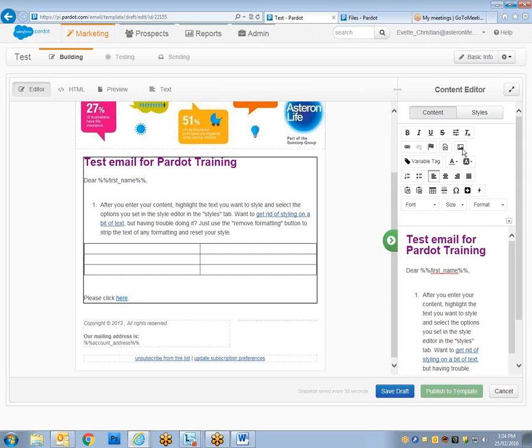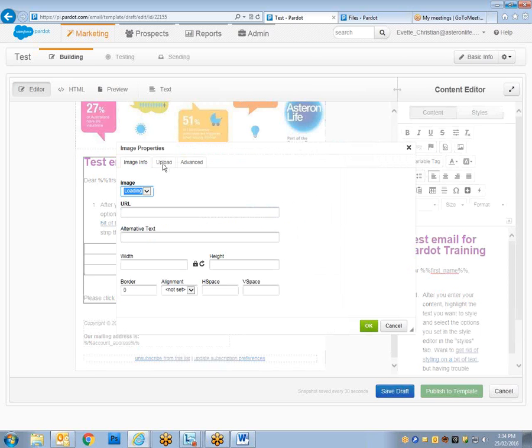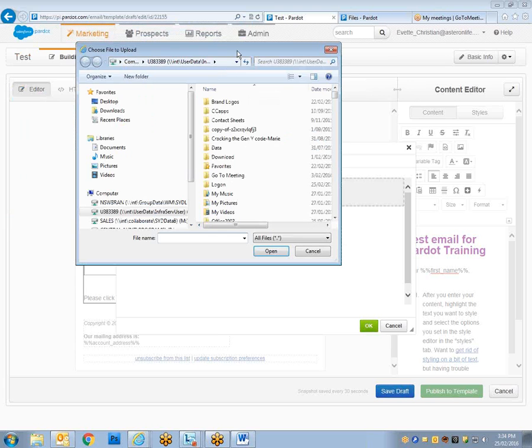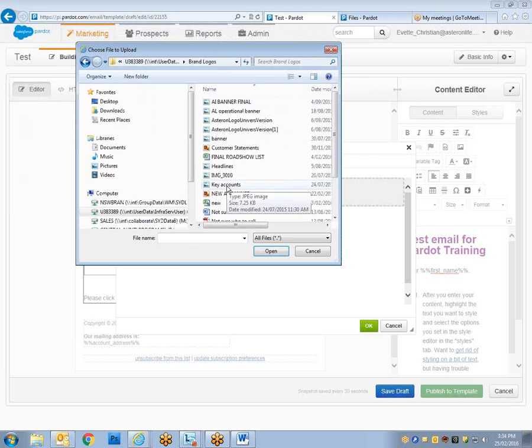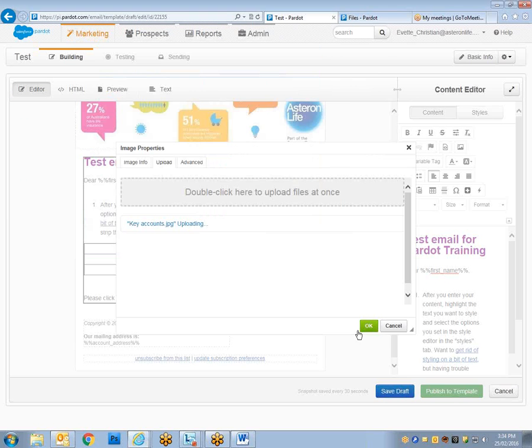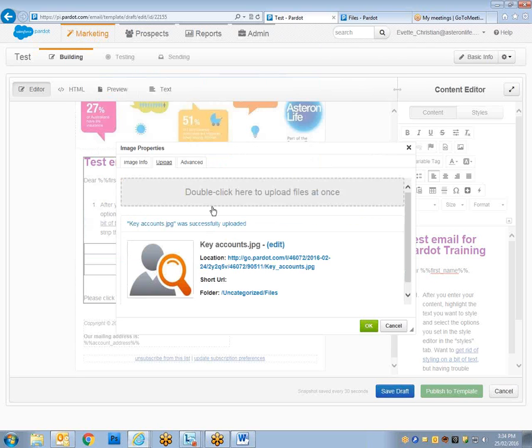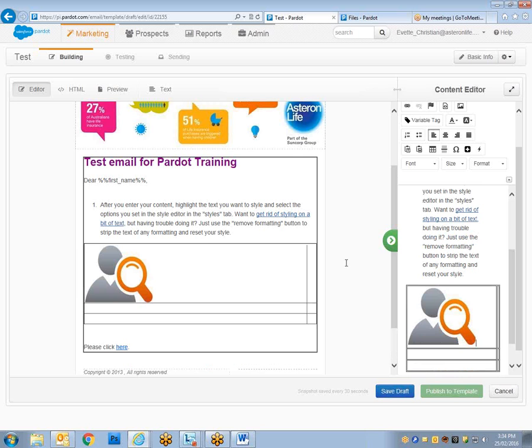And then here also is an image. So just say you wanted to put in an image like I do in the comms. You might notice in the comms that each heading has a different image associated to it. So for example, with key accounts, they've got this image, the person with the magnifying glass. So you can add that in as well. So you can do quite a lot.